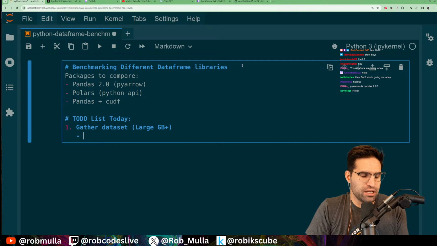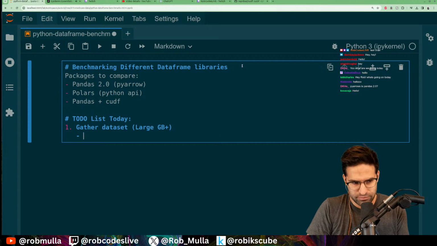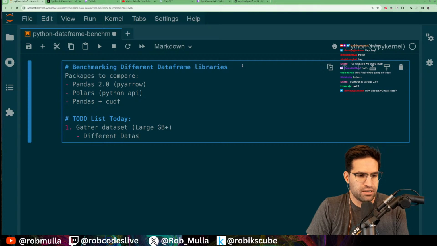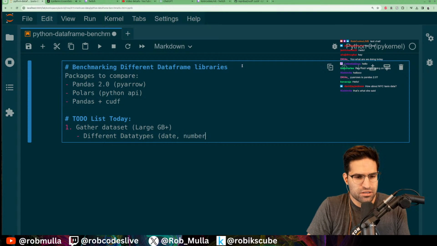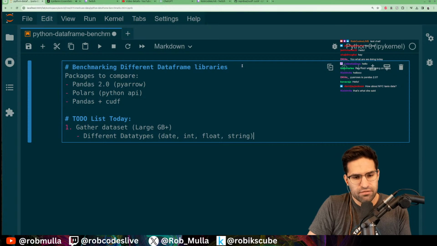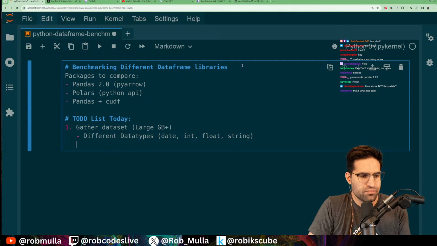We need it to have different data types, maybe dates, numbers, ints, floats, be more specific. And we also want maybe string values, right? So that's number one.